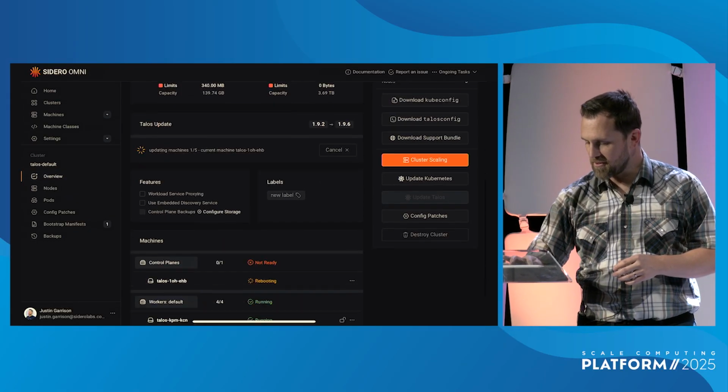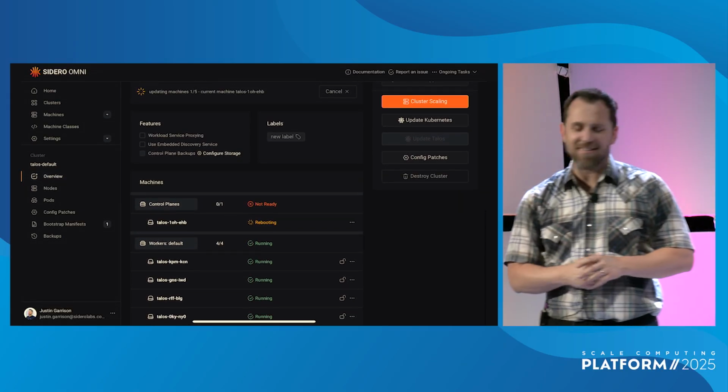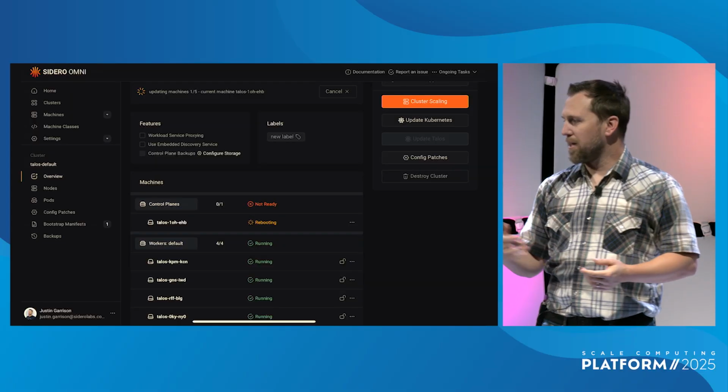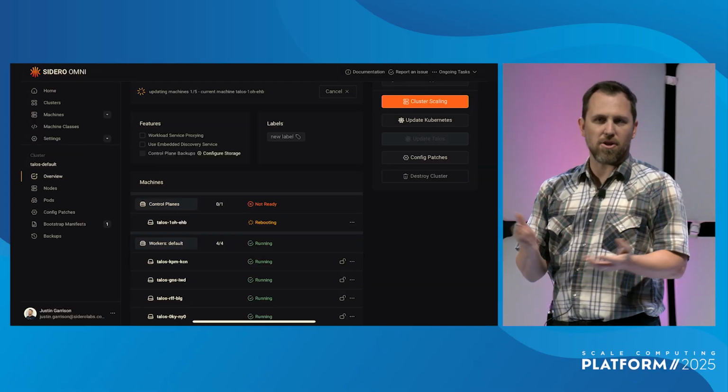I think it's still going, yeah. That one's rebooting, there you go. So they just go through and reboot one by one. Same thing with Kubernetes upgrades. It just goes, and it doesn't even matter.